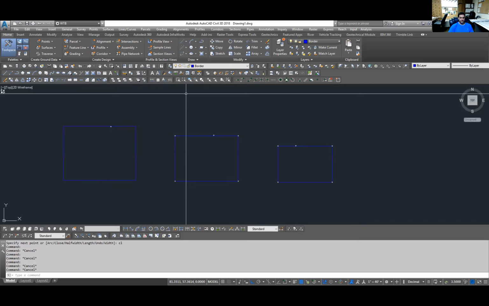Okay. Now we're going to start talking about some other commands. The first one is offset. Offsetting is real handy because you don't have to redraw something. You can just take something and make a copy of it, make a duplicate of it in a particular direction.